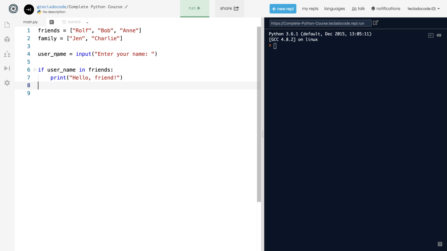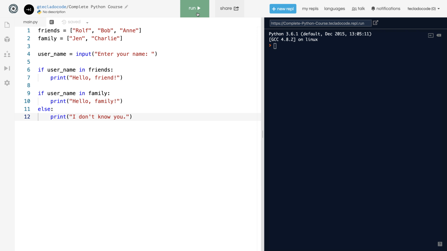Now, we want to check whether the username is in the family members. So you may be tempted to do something like if username in family. And then, of course, your else statement, where we print I don't know you. You may be tempted to do this, but alas, there is a problem.